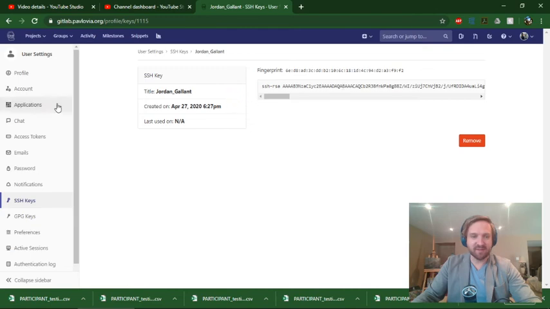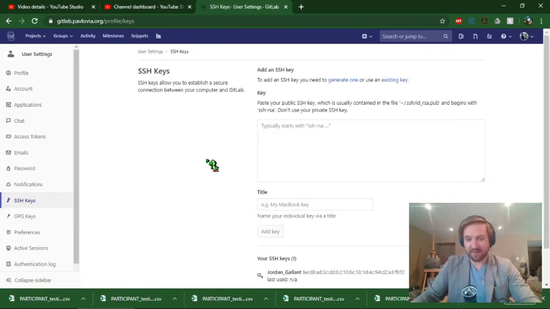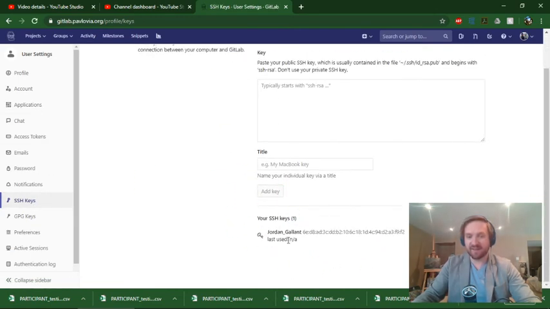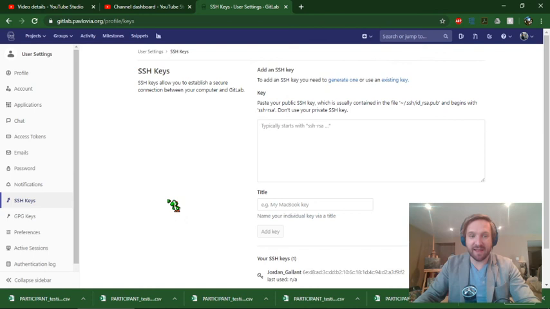There we go. So this key's been added. If I click back on SSH keys down here, I can see that I now have an SSH key. And this is going to expand the functionality that I have with GitLab, and it's going to allow me to work with other users safely so that they know who it is that they're dealing with.